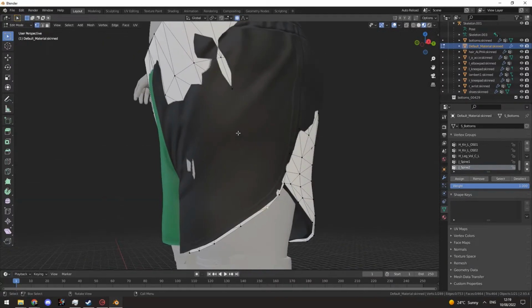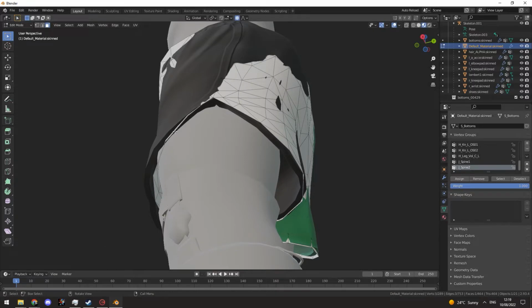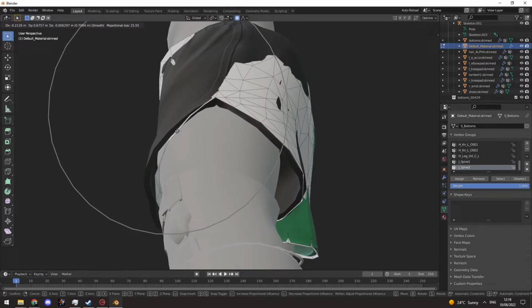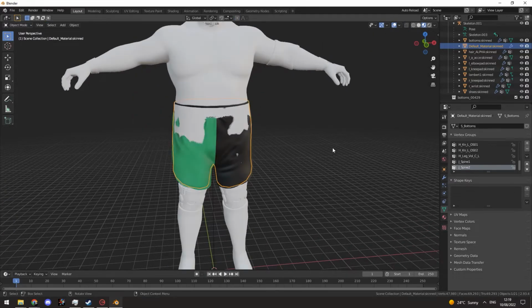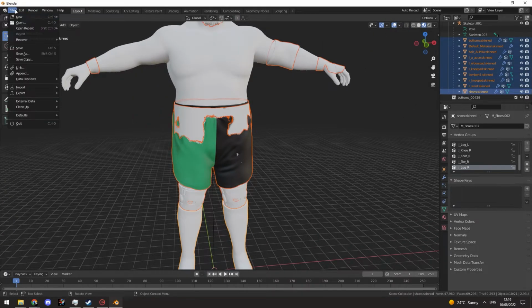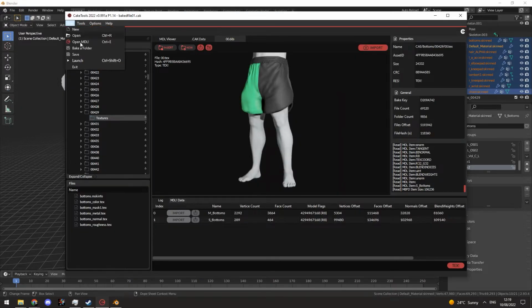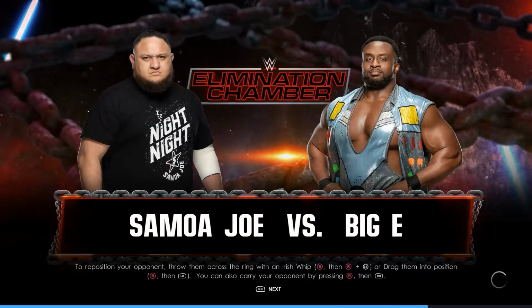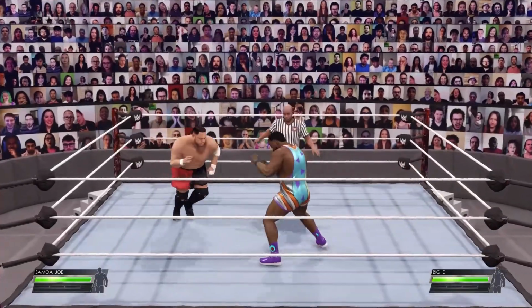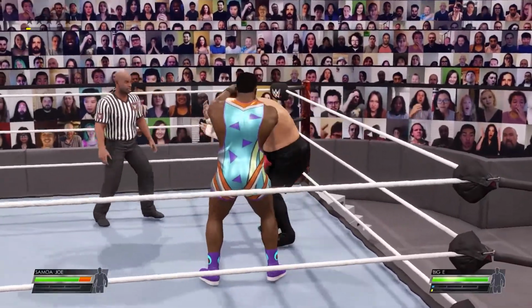Okay, so back in Blender, what we're going to do is we're going to push the physics collision just a little bit more further towards the body of Samoa Joe. And we'll do another process of exporting and baking. And as you can see, the physics are a lot better. The clipping has disappeared.